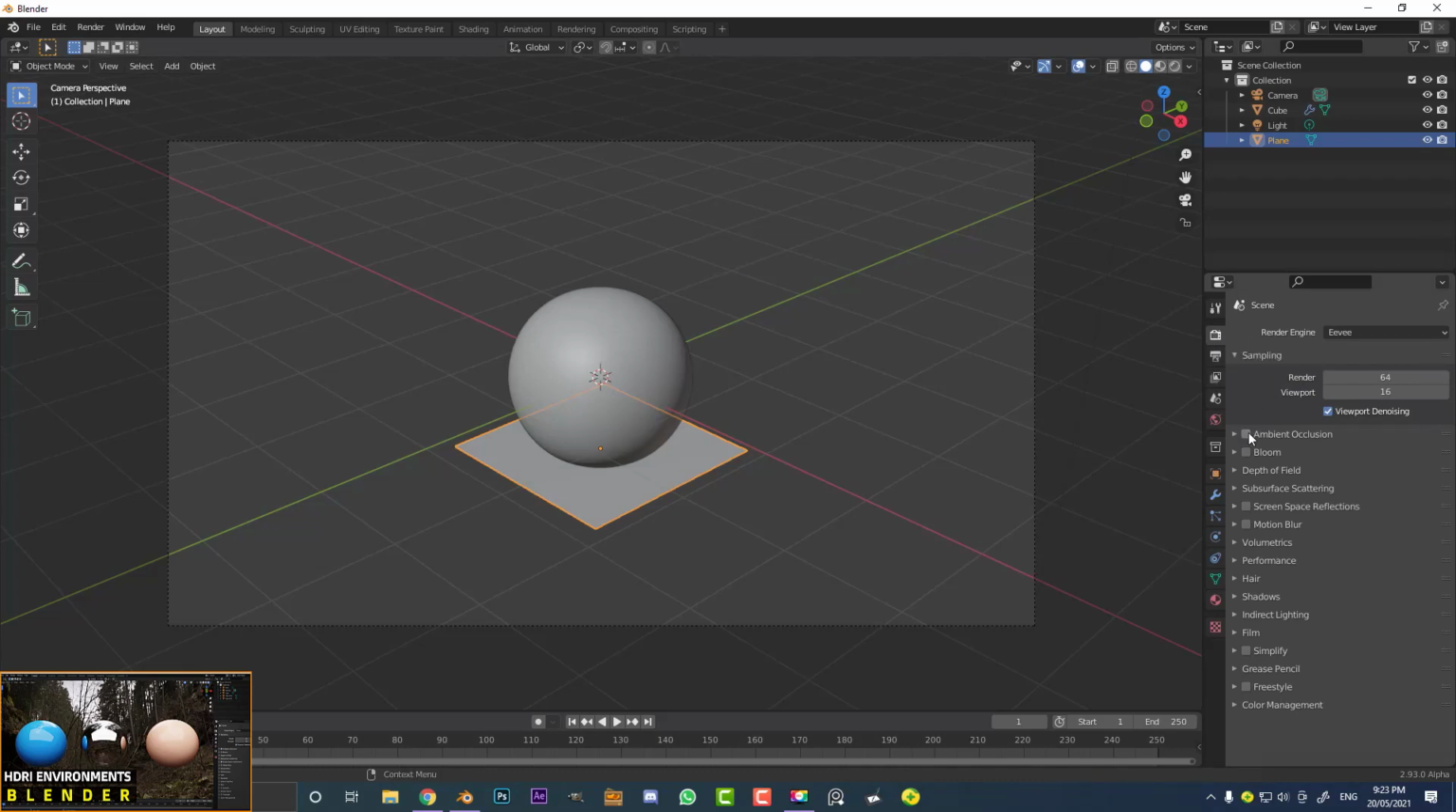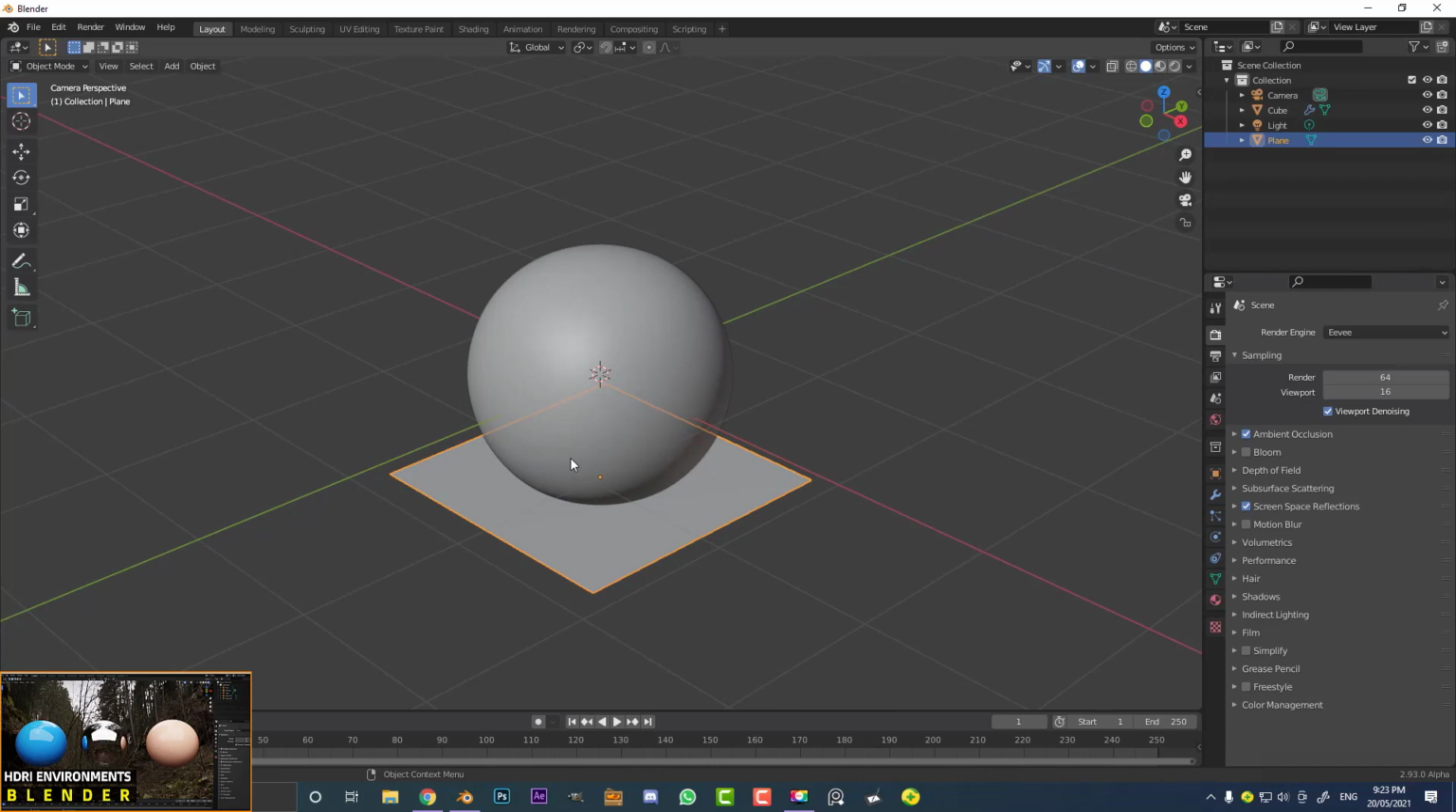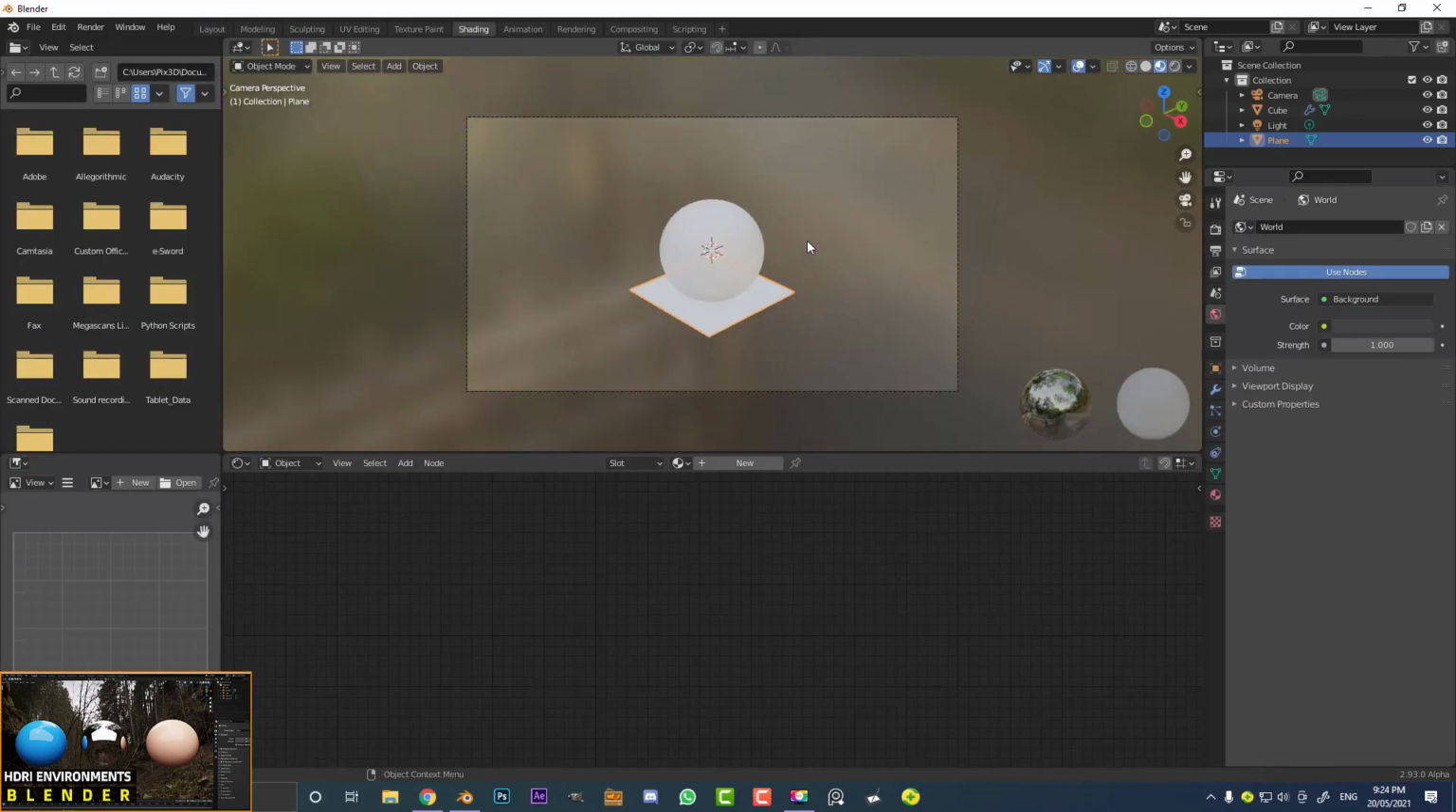So in this case, I'm just going to enable ambient occlusion and screen space reflections. This isn't relevant to the actual HDRI. This is just so we can see how it looks on a surface. So once you've enabled that with Eevee, or Cycles if you want to, you can enable Cycles. Just go over into your Shading workspace up here. Make sure you're in the camera view.